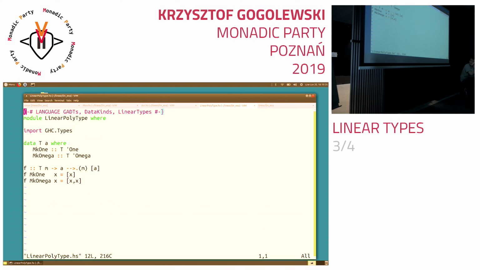Now this program caused us some pain. This program is a data type with two constructors, a GADT, 1 and omega. And notice this is a conditionally linear function. We take a T of M and we pattern match on T of M. If it's 1, then we learn that M is 1, therefore we have to be linear. If it's omega, then we don't have to be linear. So this is a way you can combine linearity and GADTs. It's not obvious how it should work.